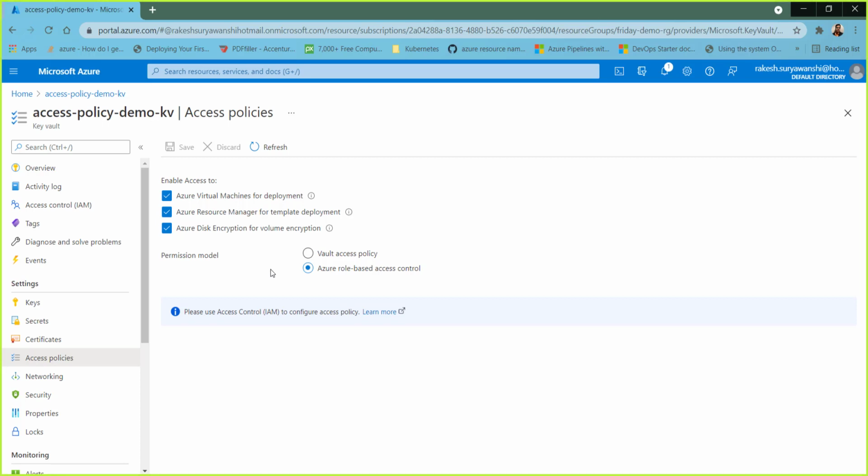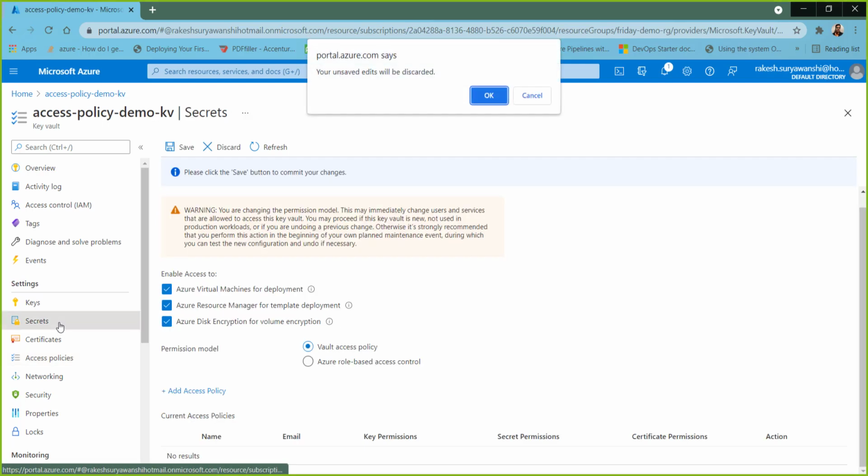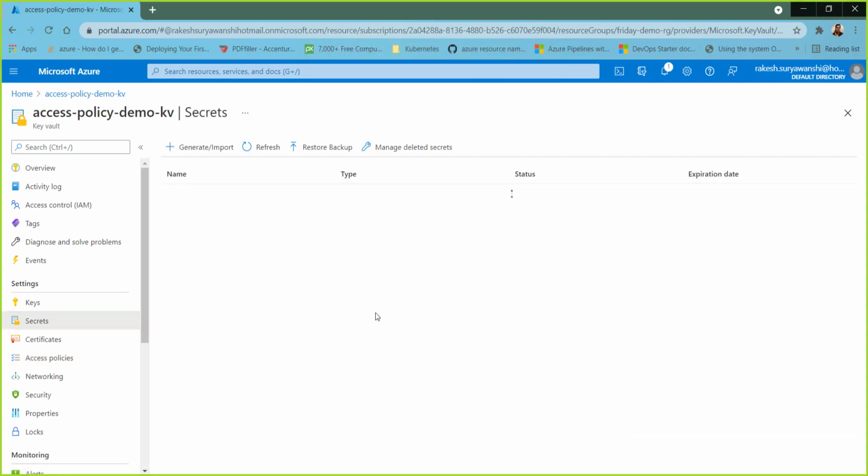But if you would like to change it to role-based control, then you should have a specific access to do that. For example, you should have at least owner level of access onto the Key Vault, or the user administrator level of access onto the Key Vault. Then only you would be able to do that. Otherwise, you will get an error if you try to change the setting. For now, I have this access policy. Let me show you the secrets which we have in the key vault.